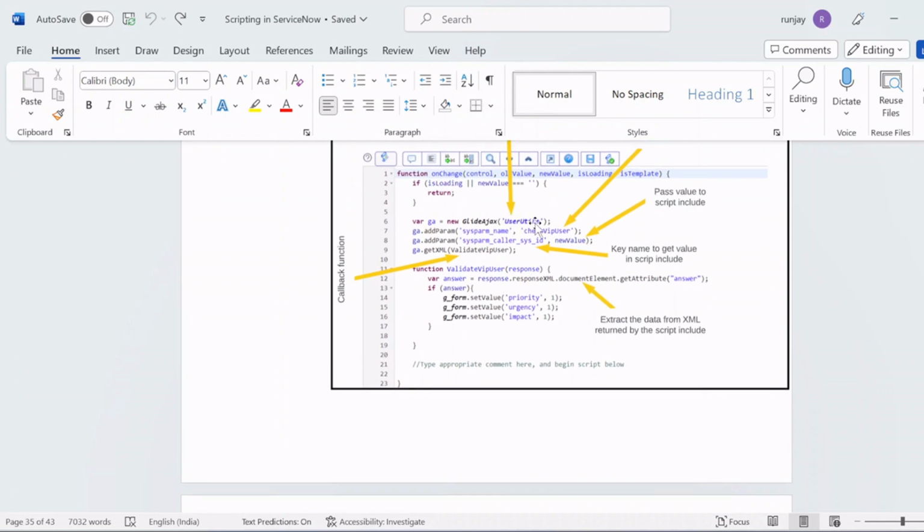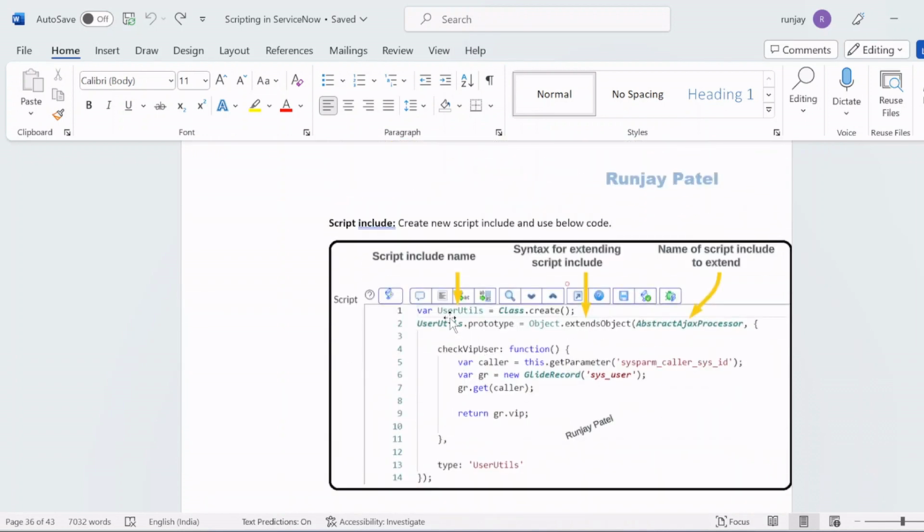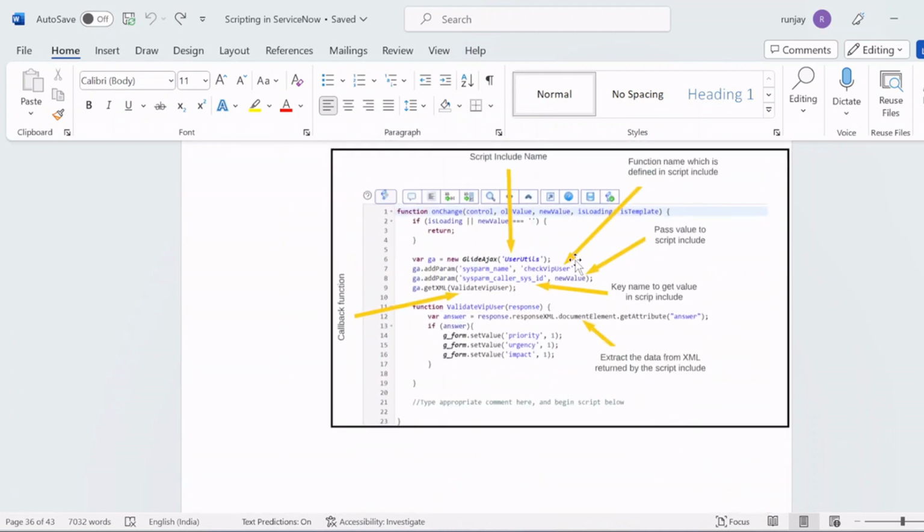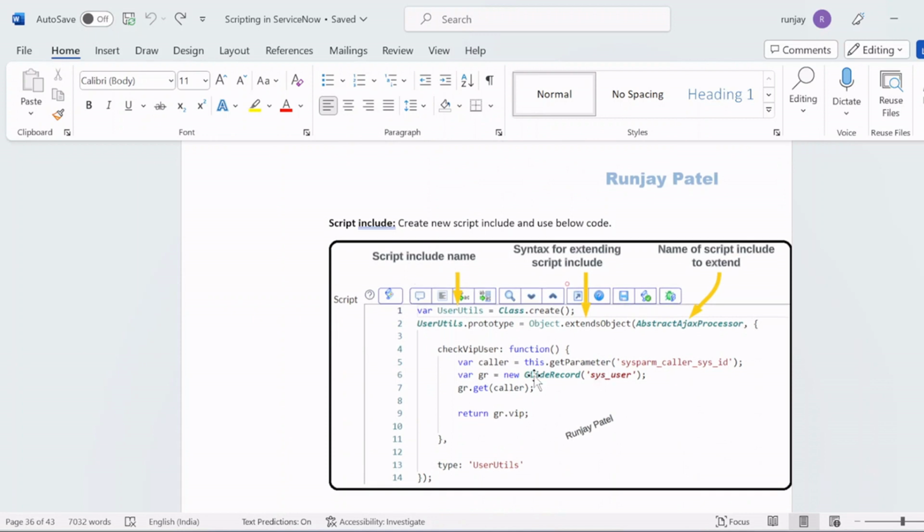So let's talk about it here. UserUtils is our script include. If you can see here, the script include name is UserUtils. And the second, checkVIPUser, is basically the function name which is defined in the script include. So this is the function name I have defined in the script include. If you can see here, this is our function name, correct? So this is our function name, basically.